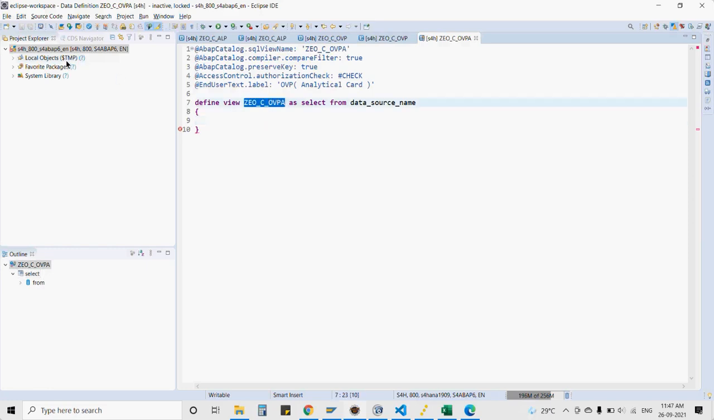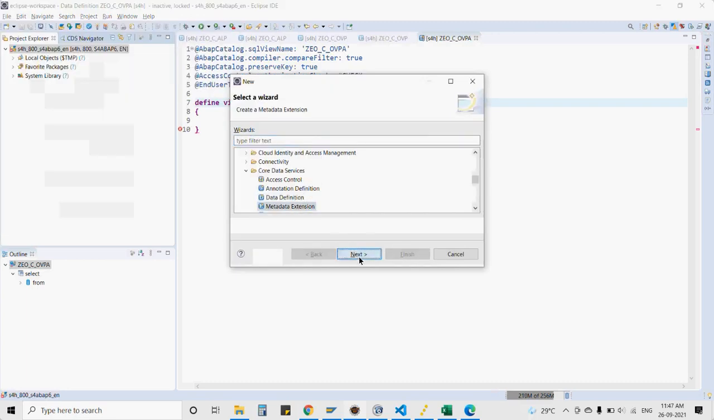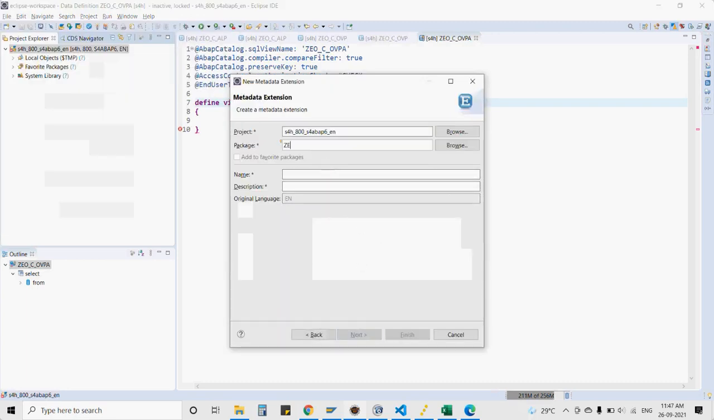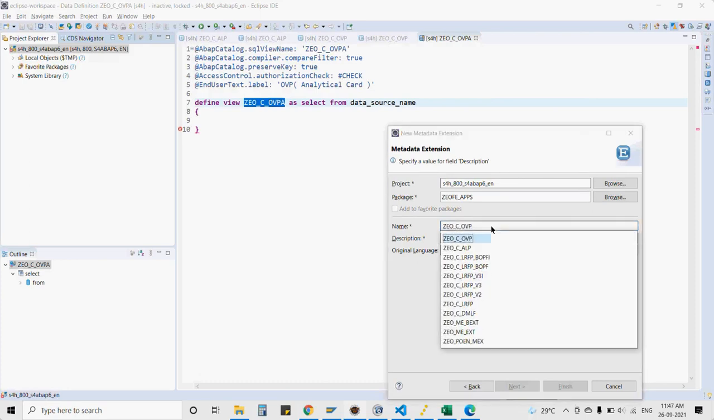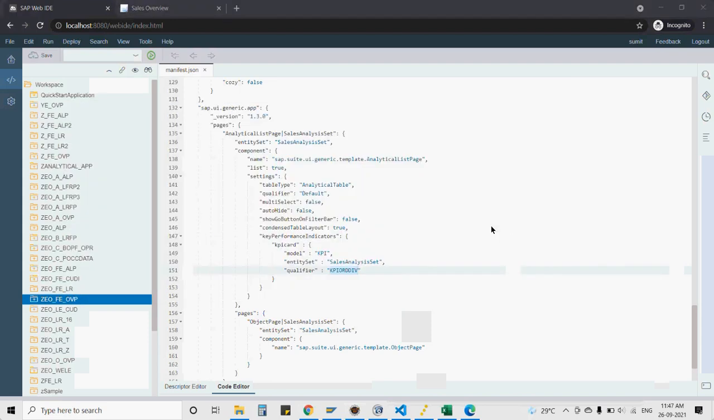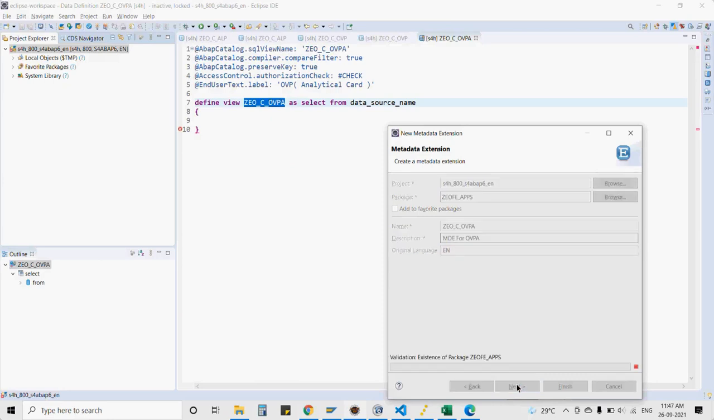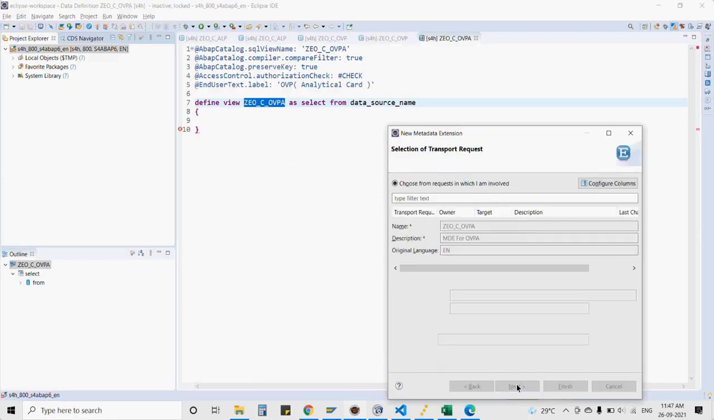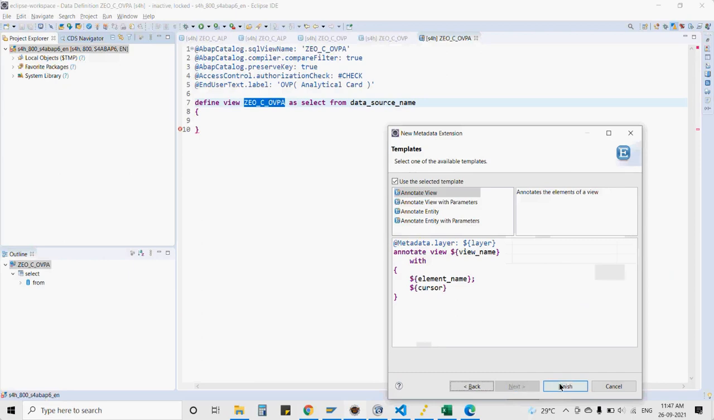Now, as per the convention, of course, we would be creating an MD for that. You can say MD for OVPA. I will just annotate a view, and we will be annotating this view. That is something we have to write over here.